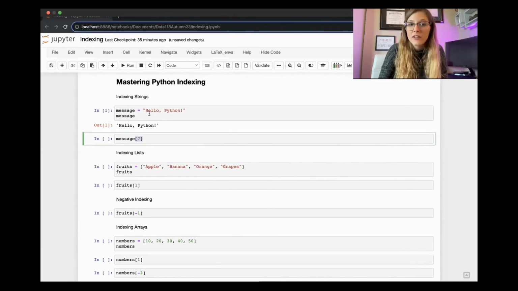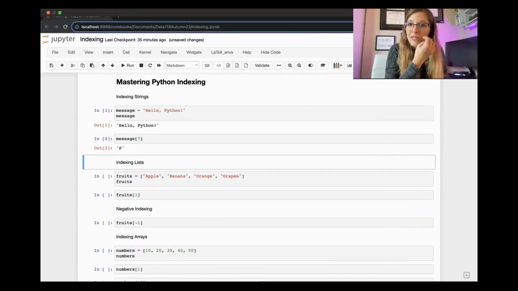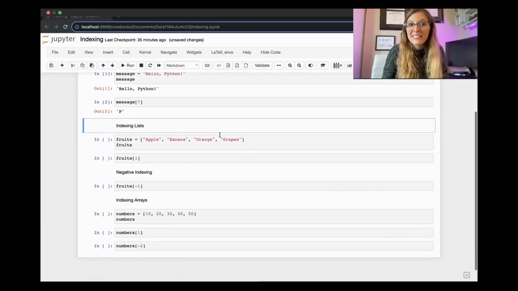In this case, H is 0, E is 1, L, L, O is 2, 3, 4, 5 for the comma, 6 for the space, and then 7 for the P. So I can look at index 7 of message, and it'll give me the P in Python. In strings, each character has its own index, and spaces and punctuation are treated as characters just as much as letters. We can also index lists.